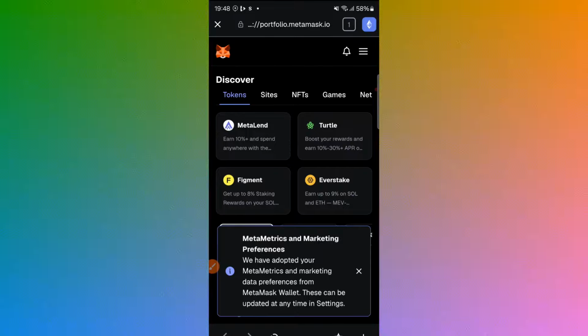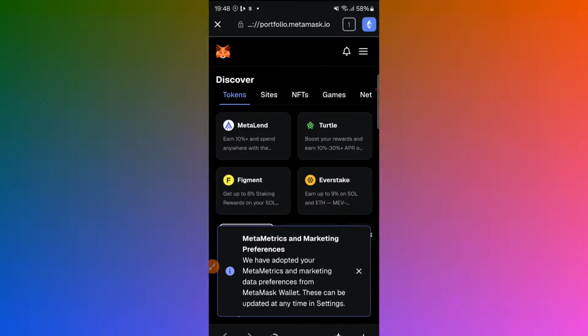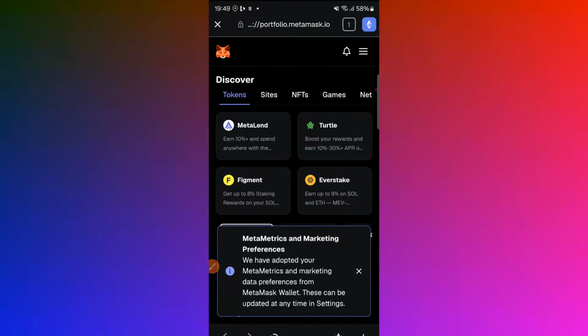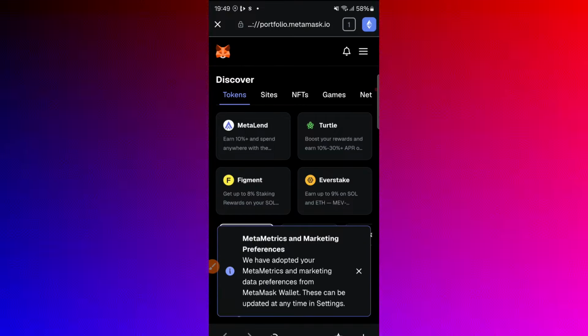Now you can see it has switched back to Ethereum. Why? Because the decentralized app that is trying to load here can only connect to Ethereum, so it helped me switch automatically. You can see the MetaMask marketing preference prompt, but you don't need all this.